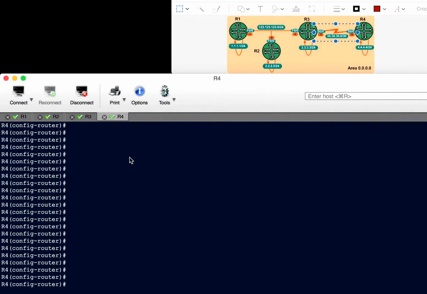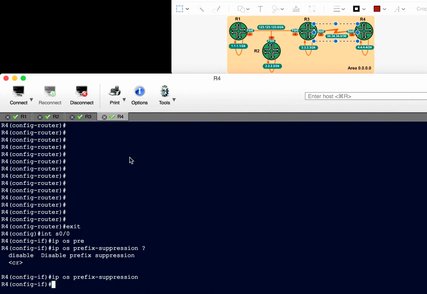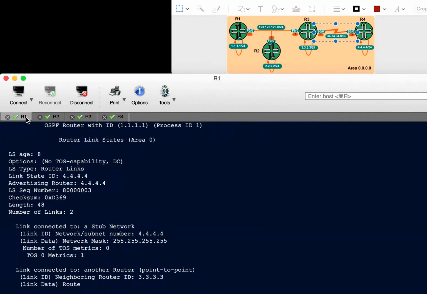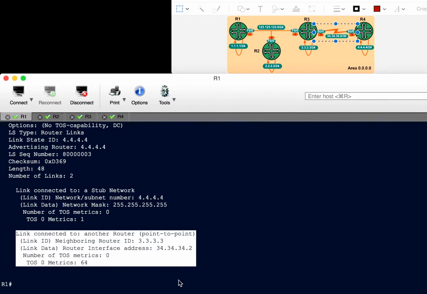So the contention here is we can remove this information and still have end-to-end connectivity, and the way we remove it is using prefix suppression. The prefix suppression command goes on the particular link that you're trying to suppress information from. So if I go to interface serial 0/0 and say ip ospf prefix-suppression, and you can either disable or enable it, but I'll just enable it. Going back to R1 and looking at the same router LSA, that extra information for the stub network should now be gone. It is, in fact, gone.